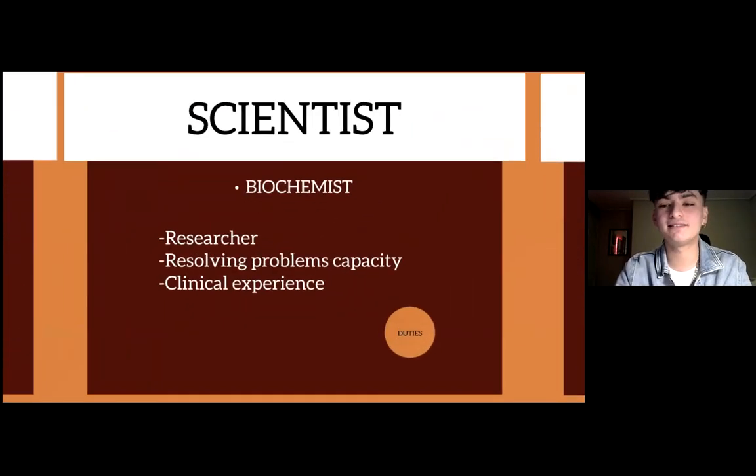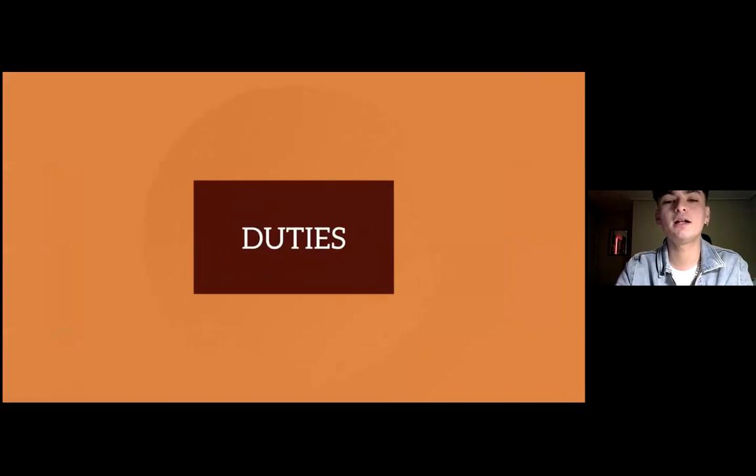Okay, scientist. The profile that is needed to discharge this role is a biochemist. Must have research experience and also clinical experience, and must have the capacity for resolving problems. Duties. The duties of the scientist are to analyze the medical samples, do medical research, and also analyze Martian samples like dirt or ice.